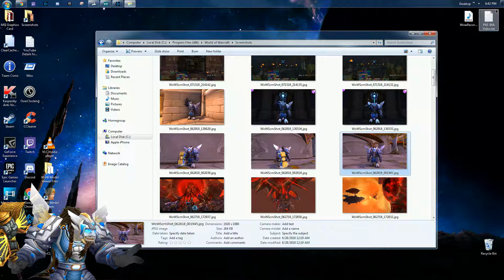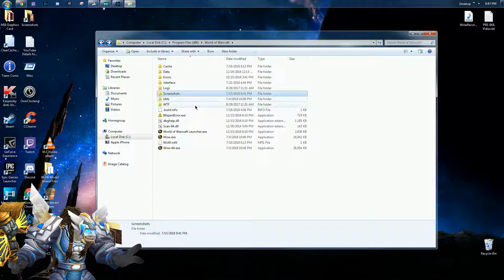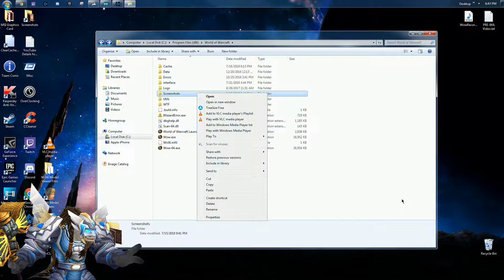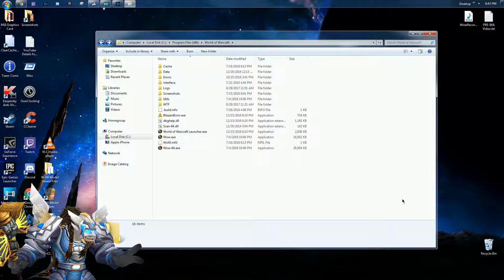Now, this folder can actually eat up a lot of data, especially if you have your screenshots saved from back in vanilla, BC. You might actually be in the gig range, if not way more than that. I'm not saying you're going to have terabytes worth of screenshots, but I would definitely go in there, copy and paste it somewhere and back it up, so that way you can go back and take a look at them.